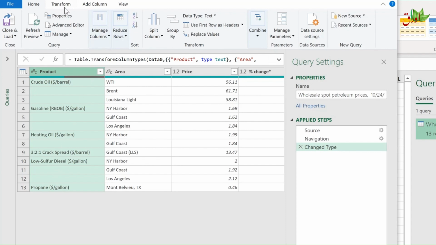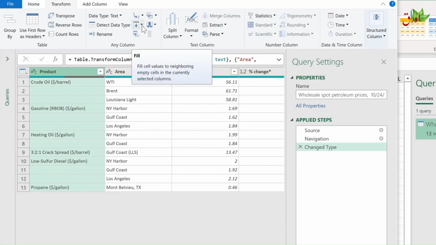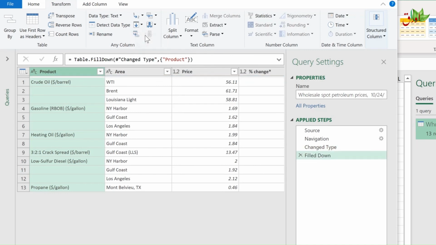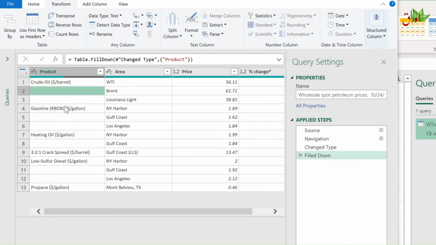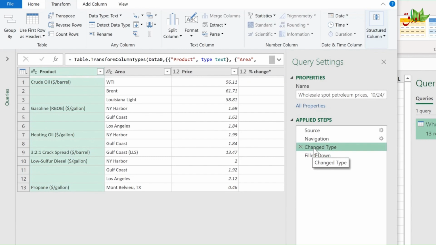So let's go to Transform up here. We can see Fill and Fill Down. Nothing happened when I clicked on this, although I can see the step here. But I don't see these being filled down here. So it looks like these are not recognized as empty by Power Query. So I am going to add a step before I fill this down, and I am going to make sure that these are really empty.